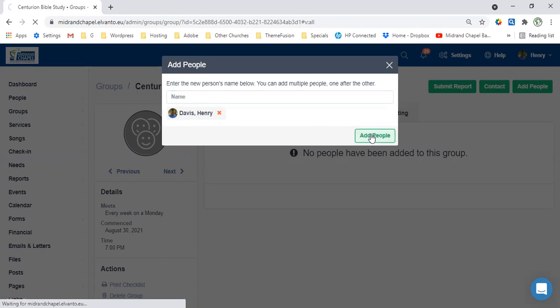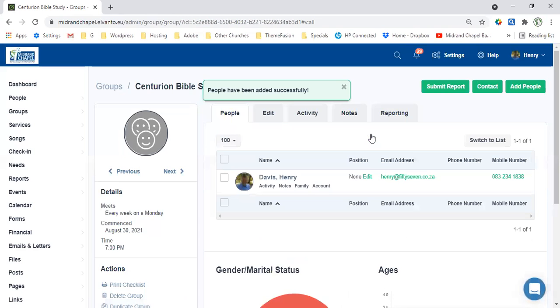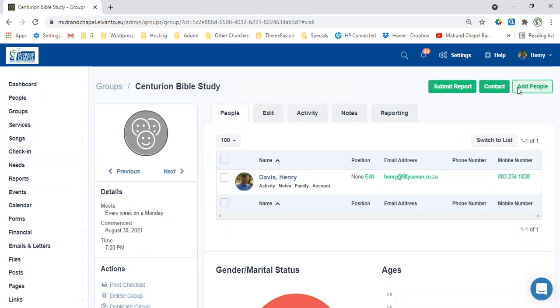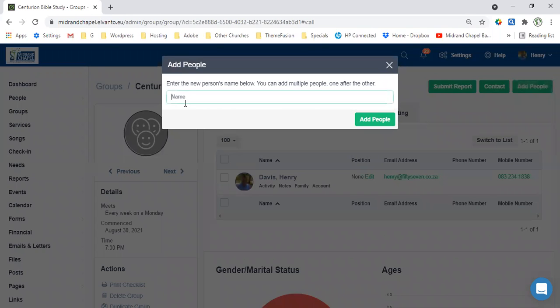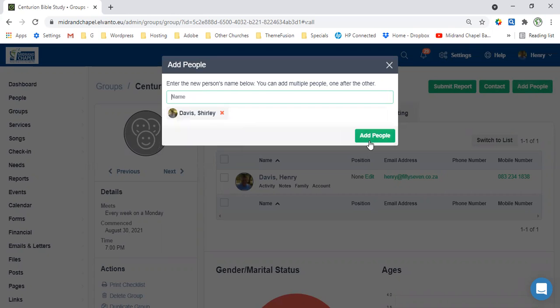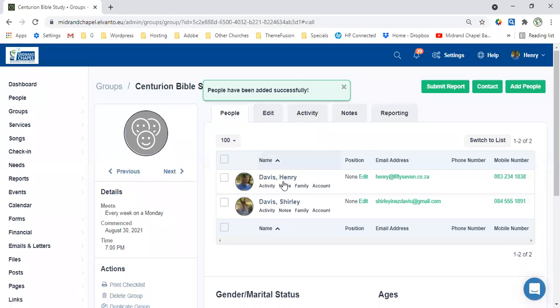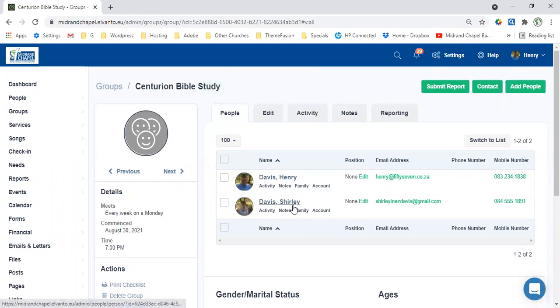Now we're going to add another person to this group. For argument's sake, we just add people and we put in Shirley. Now wait a bit, and I see Shirley's there, and I add Shirley. So now we have Henry and Shirley. But now we need a Bible study leader. We need somebody that's going to do the teaching and take responsibility for this.